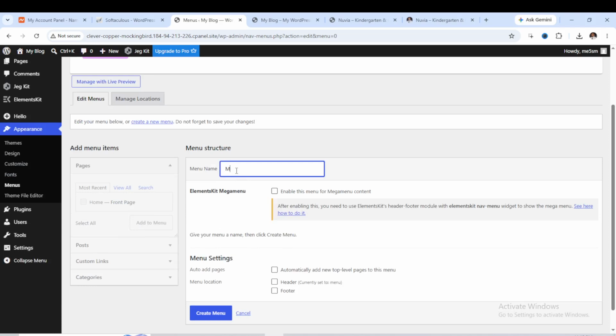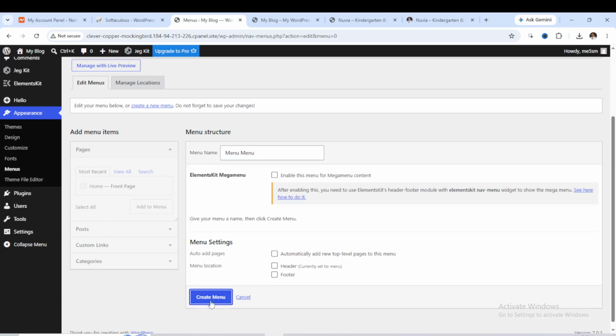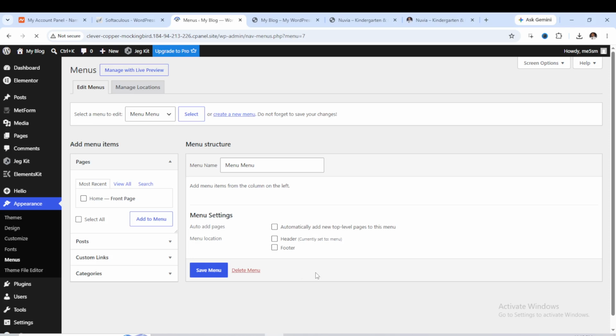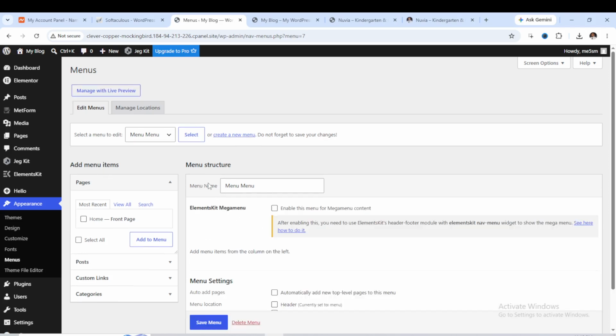Let me write it, menu, because I already have another. The first one I wrote menu, so just click create menu. So you create the menu. So the menu has been created.